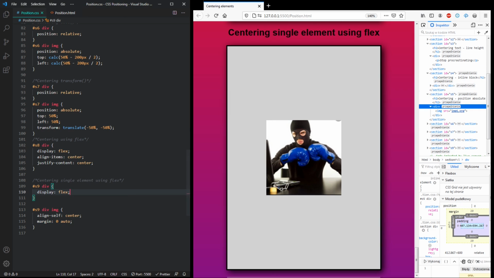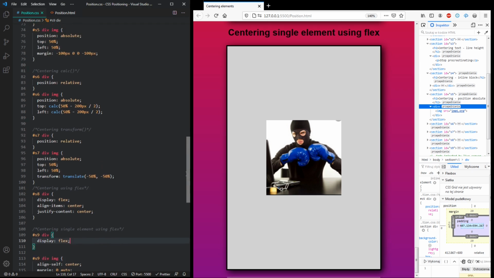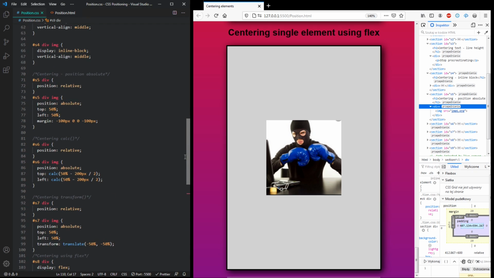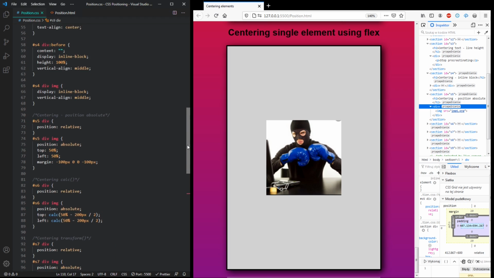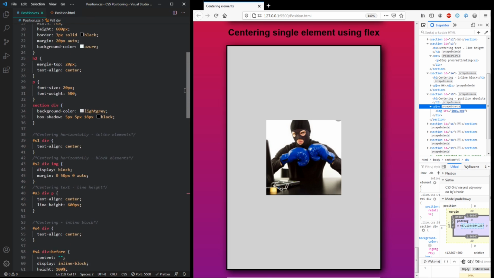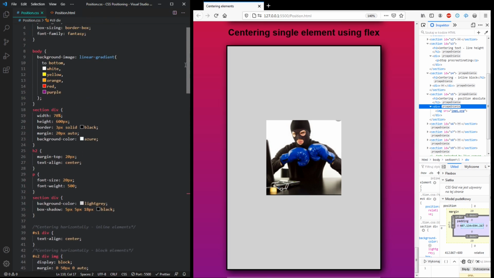So that's it, guys. Pretty much all of these methods that I showed you, I believe that there are way more methods to center elements. These are the most common. I hope that you found it useful.